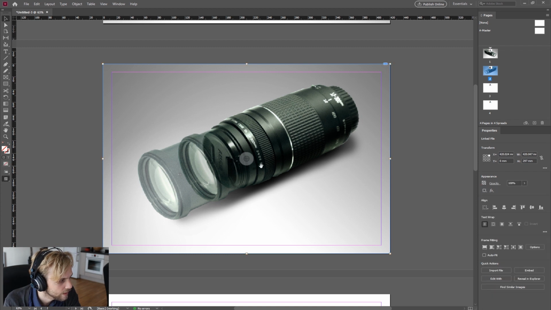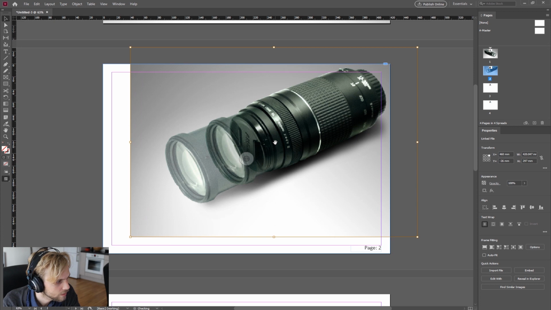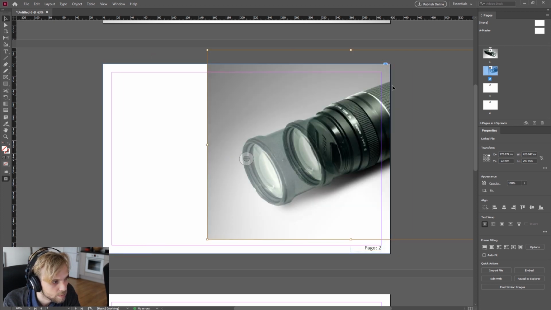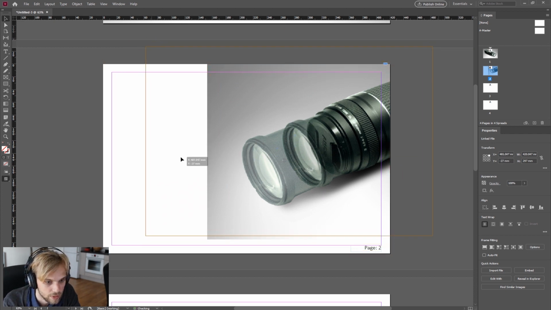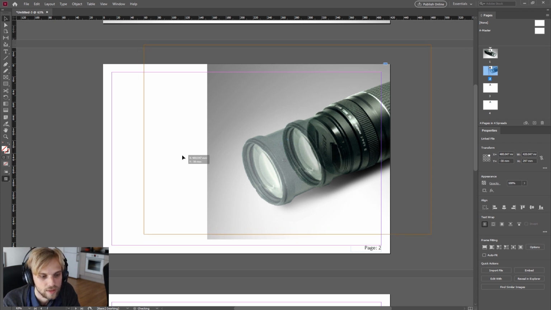What if I select this central piece here? Because this central, you see the central circle? If I select that central circle and I drag it, I am actually moving the image, but the frame stays in place, right? So I can move the image around, and the image will always have a brown background.